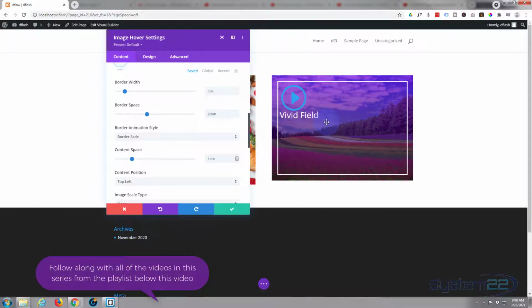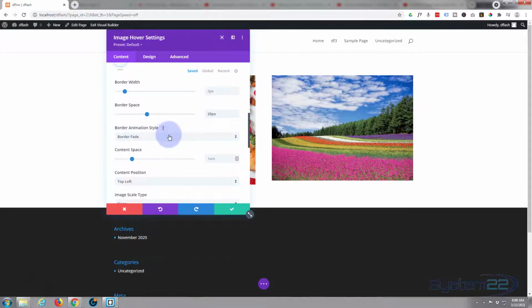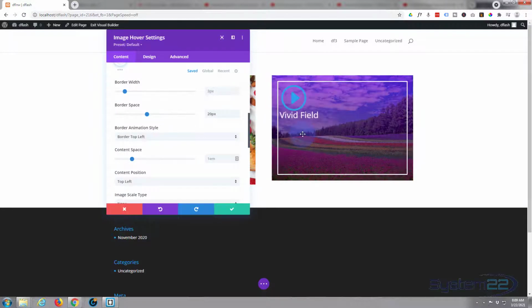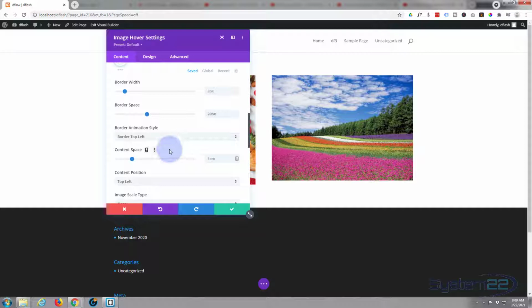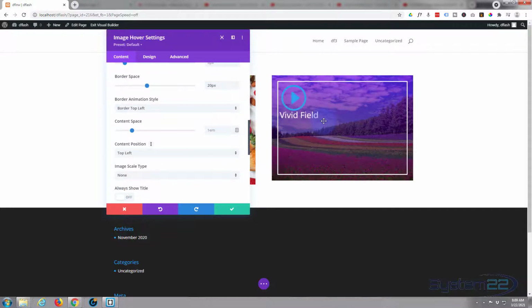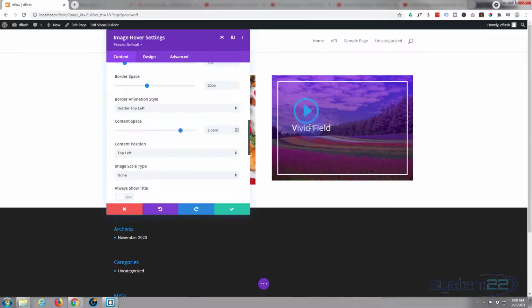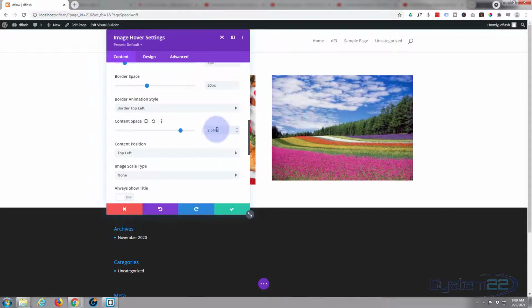Now they've got all kind of different styles. At the moment we're using fade. Let's put it on top left and you'll see the different animation. Sort of animating in from the top left. That's kind of nice. I'm going to leave that. Like I said, there's plenty of different animations to choose from. Content space, so space around the actual content itself. You've got that in ems at the moment. As you can see, the more I put it there. But you can also put in a pixel value if you want, by just typing in the pixels there.